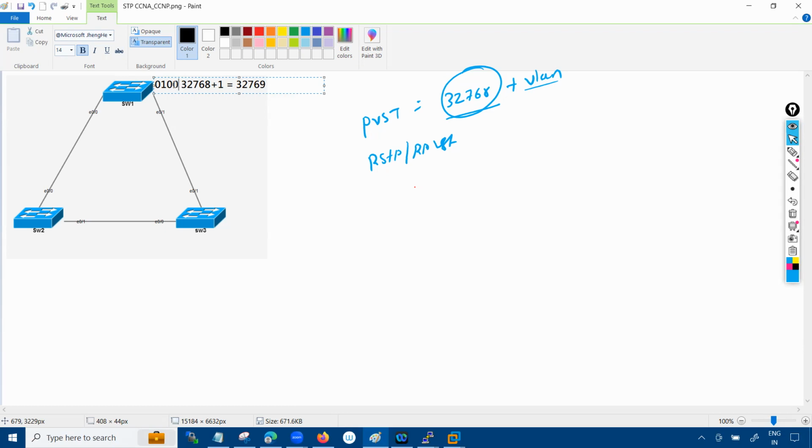So these are the MAC addresses that I have. I'm not going to write the priority right now, the reason is that the priority will be the same for everyone. So I'm just going to write the MAC address for switch 1. The MAC address for this one is 0100, the MAC address for switch 2 is 0200, and the MAC address for switch 3 is 0300. The reason I'm not writing it is that everyone has the default priority.